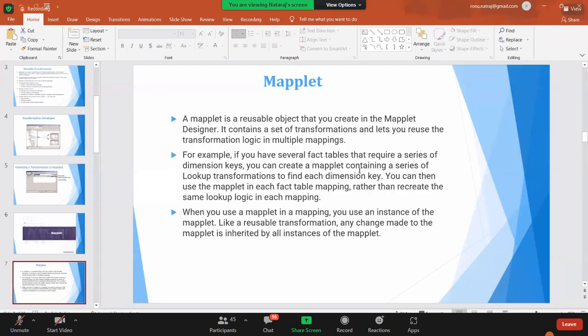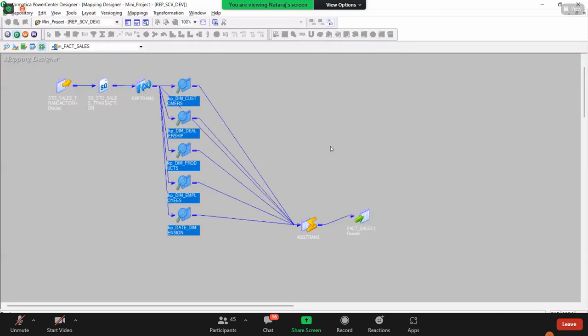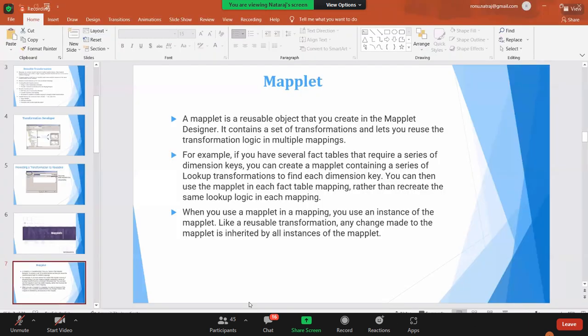You have several fact tables. This is one fact table surrounded by five or six dimension tables. Same way, we have one more fact table which has different dimension tables. Then generically create a mapplet and use it across all the fact mappings. That is what this is. When you use a mapplet in a mapping, you use an instance of the mapplet like a reusable transformation. Any change made to the mapplet is inherited by all instances of the mapplet.